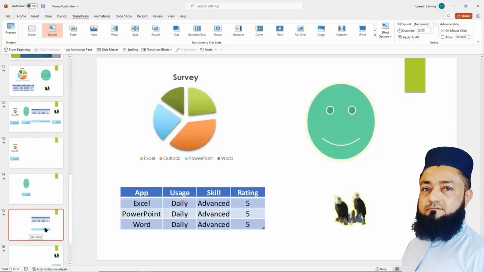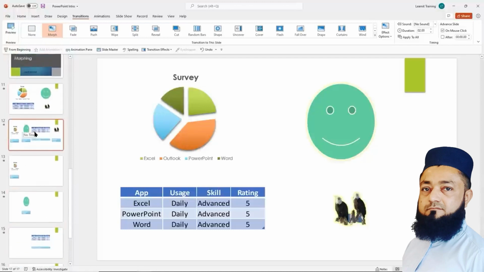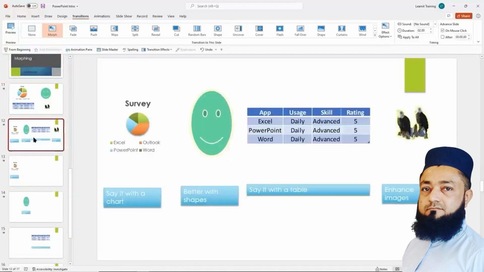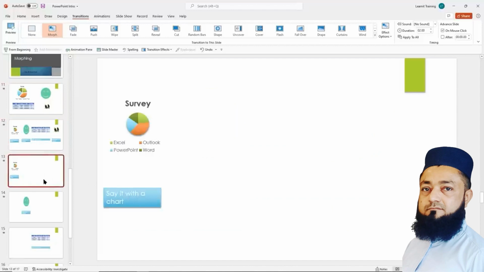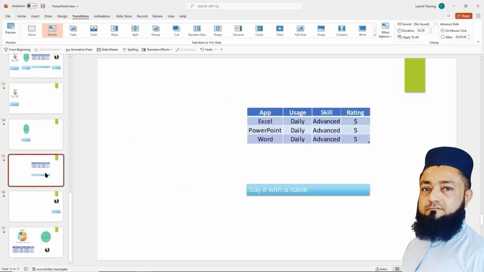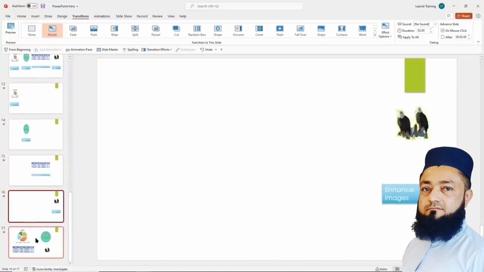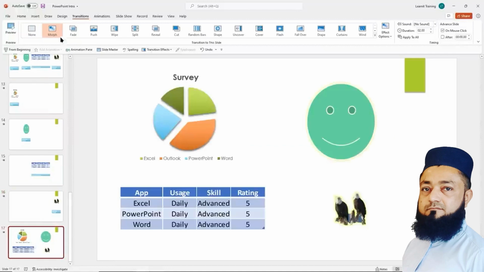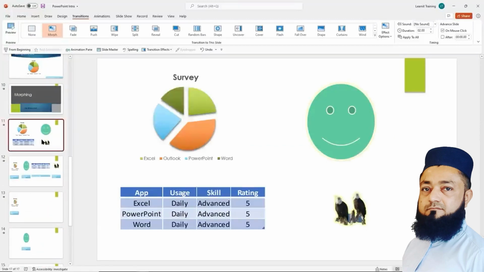So just a quick recap, we're going to start here. We're going to morph into this with our text boxes on the bottom. We'll showcase our chart, and we'll showcase our shape, our table, our image, and then we'll bring it all back together. Notice how the morph is already applied to all of these. So let's go ahead and run it, see what it looks like.